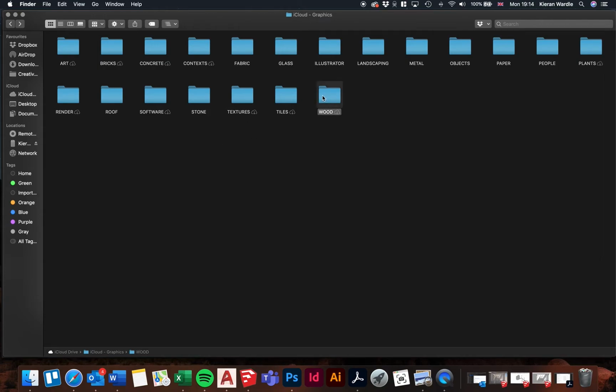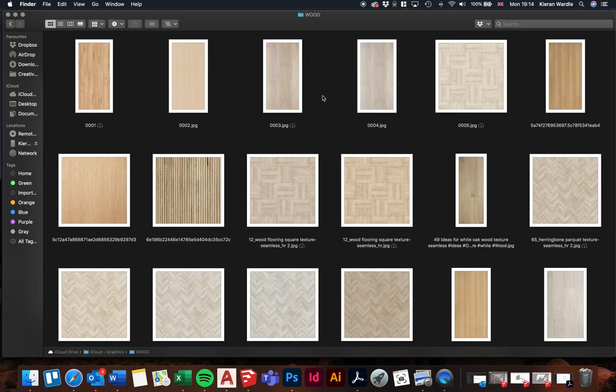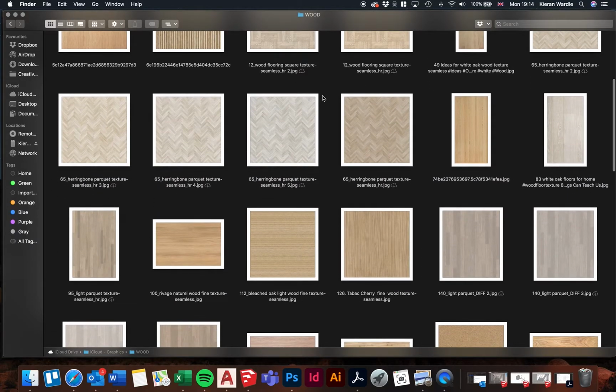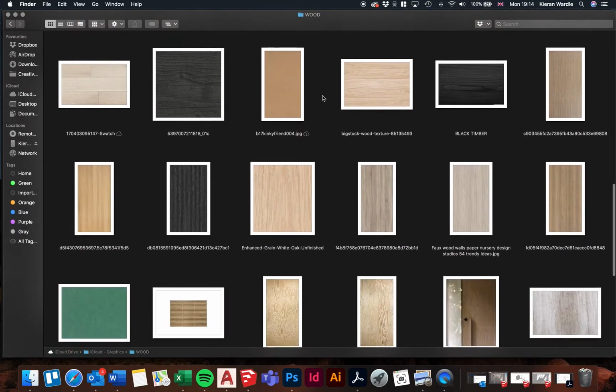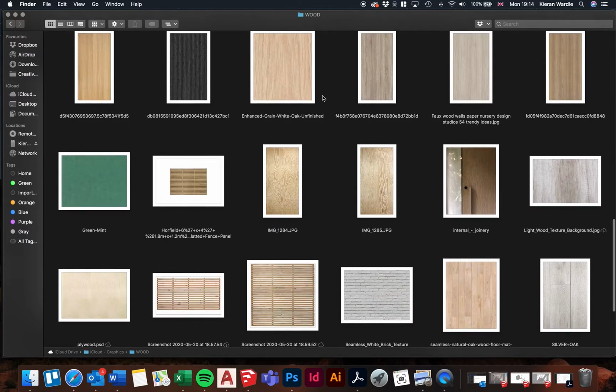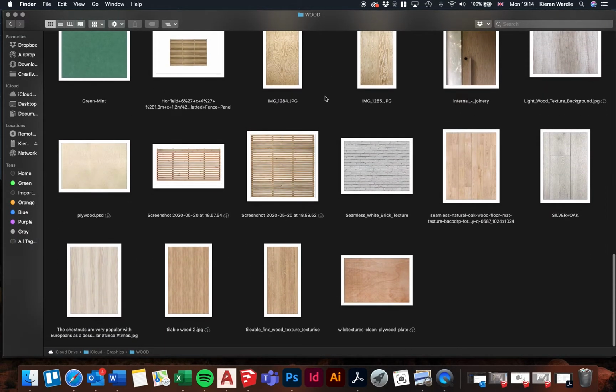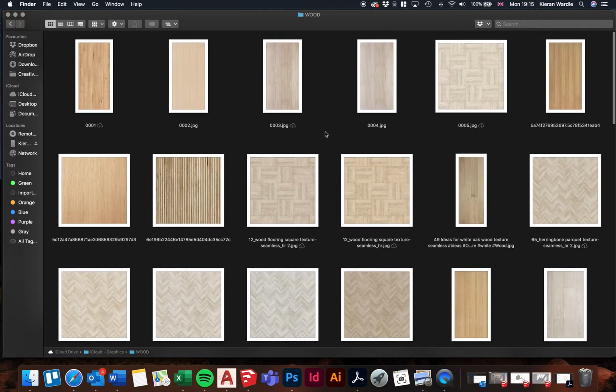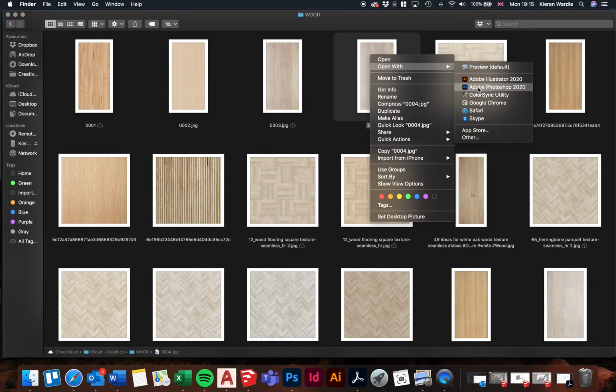Same for wood. Every time I see an image of wood that I think is a good quality image, then I save it and I put it in here. So I'm going to go to my wood folder, and obviously I'd recommend you all doing the same. So every time you see an image of a wood that is good, then save it into a folder. The way that we open any file into Photoshop is, again, click on the file, right click, and open with Photoshop.